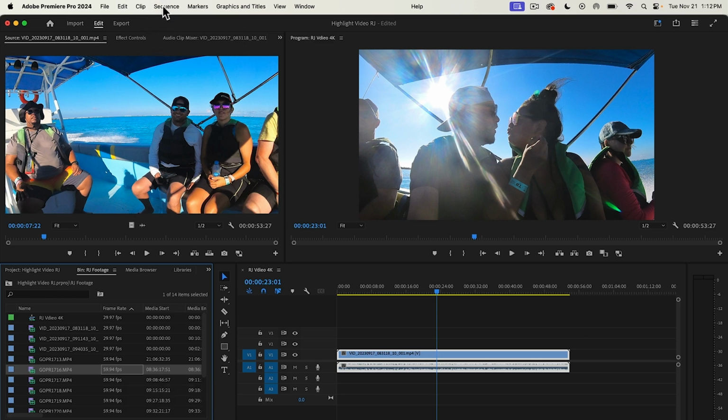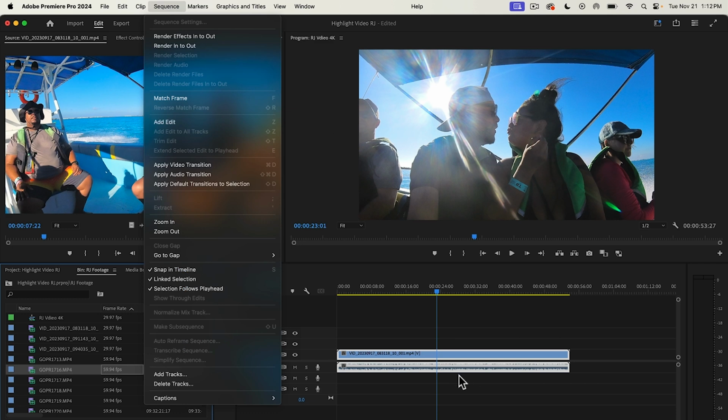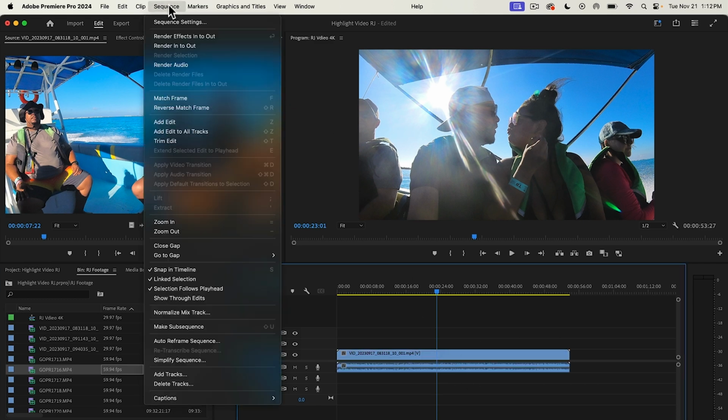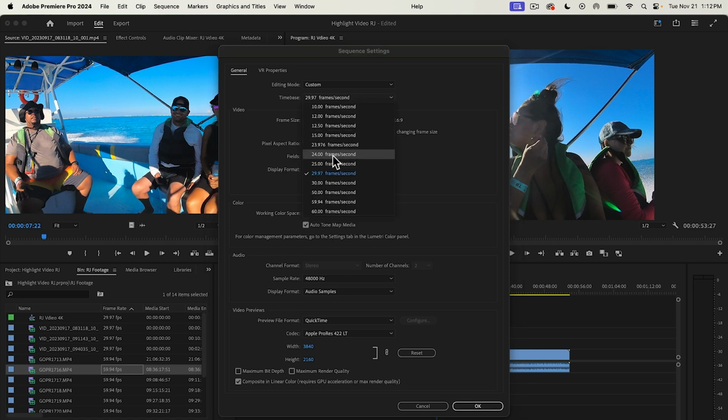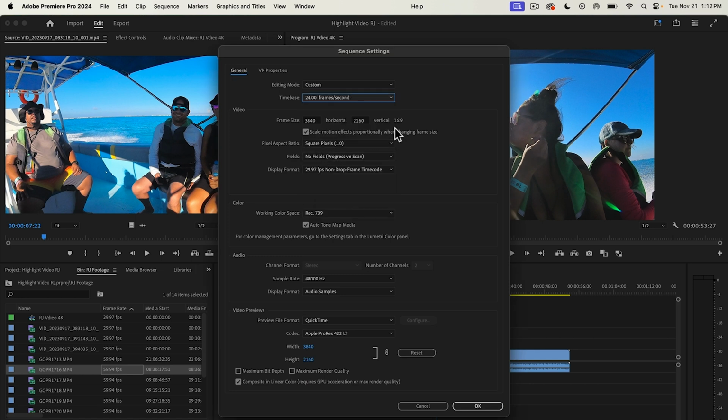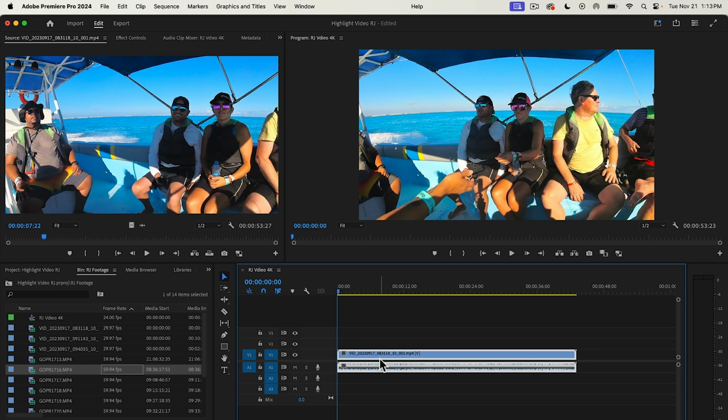So I'm actually going to come over here to where it says sequence, and I need to click off of my footage, click sequence settings. And then I'm going to change my frame rate here to be 24 frames a second. That will give me a little bit of leeway to slow down the footage to be a little bit slower. I'm going to click OK. And then I actually just want to delete this.